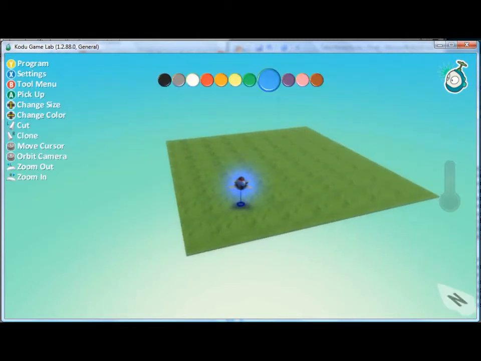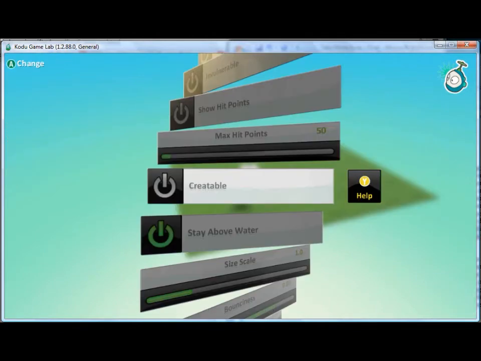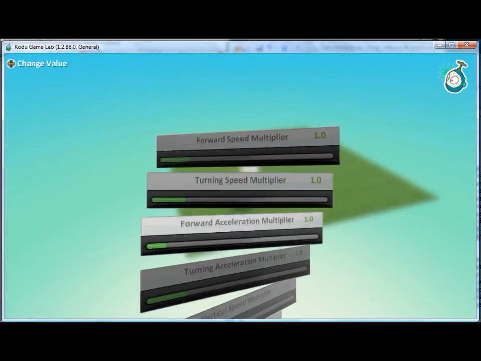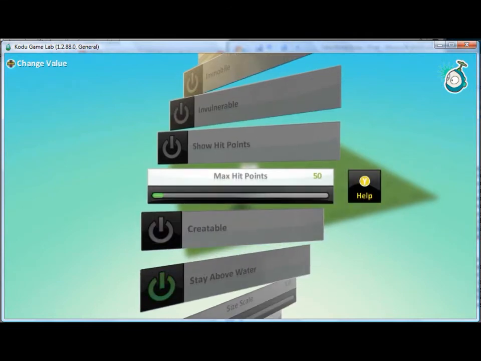And then the next thing that you want to do is press the X button on the object, which brings up the settings menu. And we'll scroll all the way down to the option that says Creatable, and we'll turn that on.